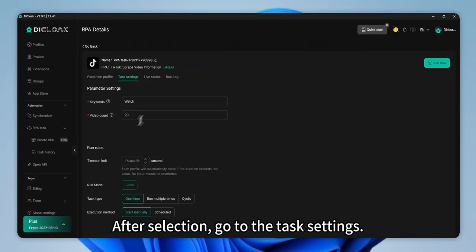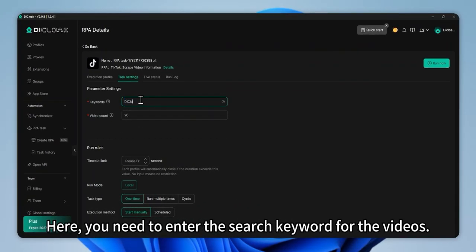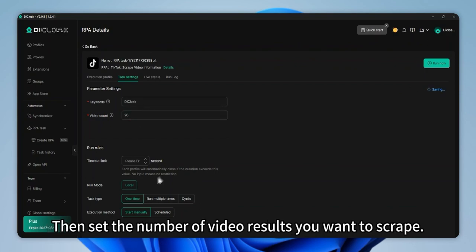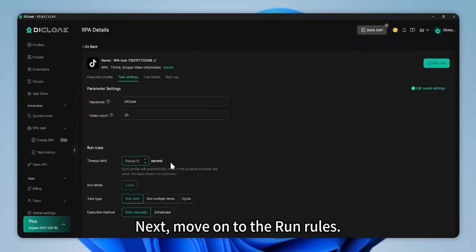After selection, go to the task settings. Here, you need to enter the search keyword for the videos. Then set the number of video results you want to scrape. Next, move on to the run rules.